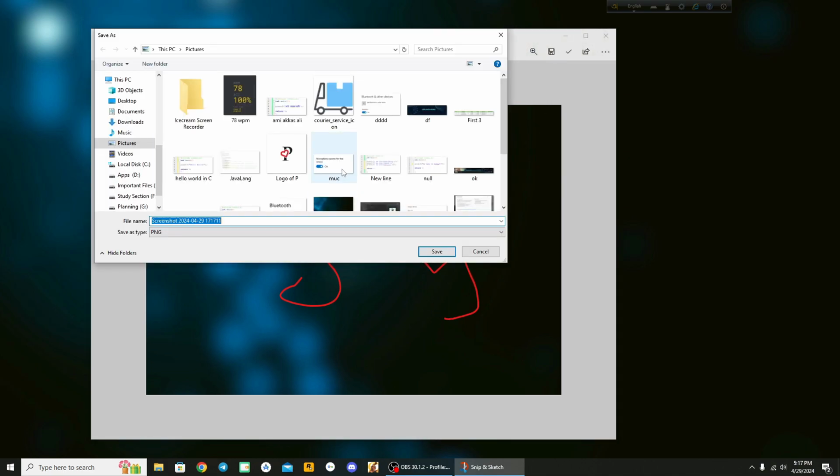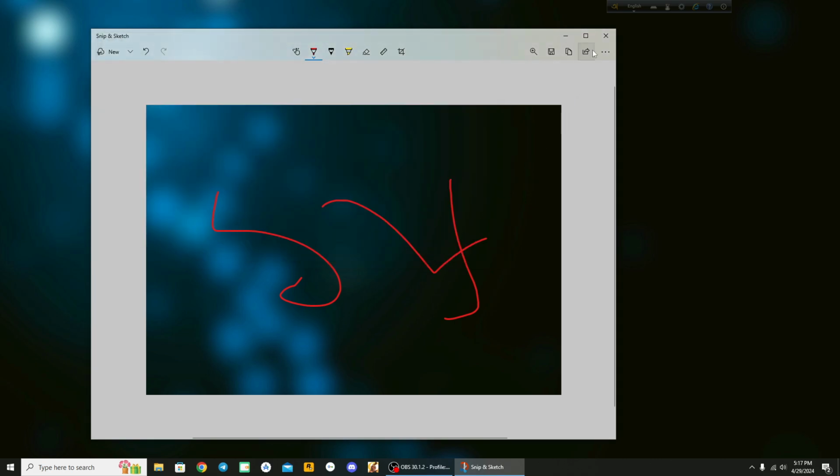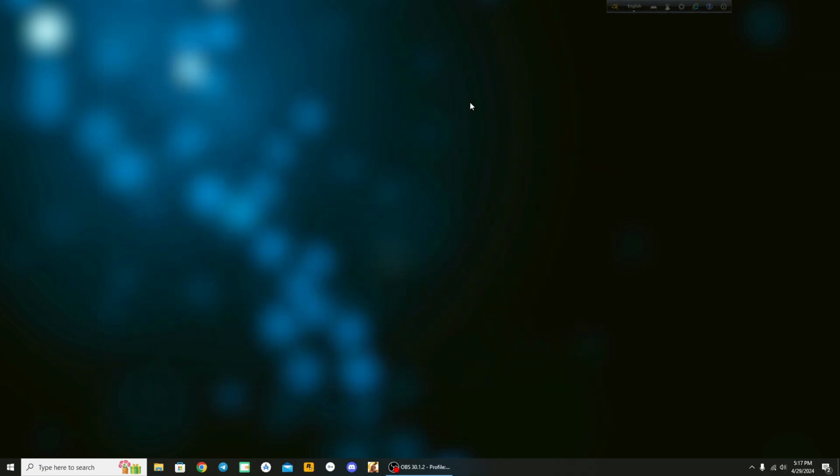You can make some changes by editing here also, and then you can save it again by a name here, and you can click on save button again. So that's all how you can capture a screenshot by specific part.